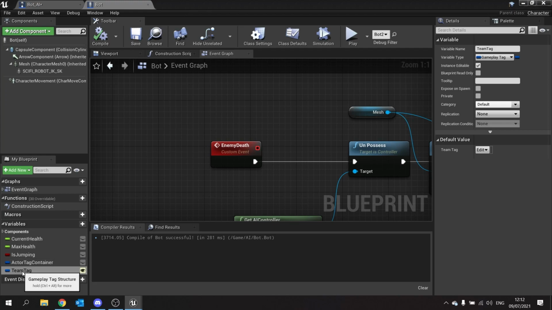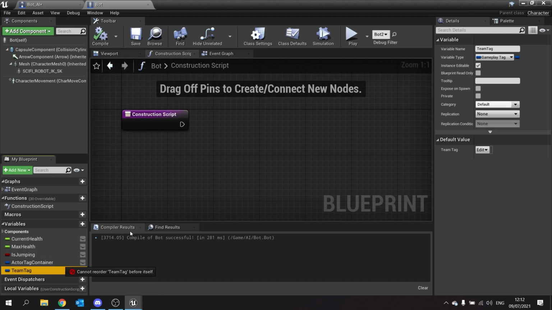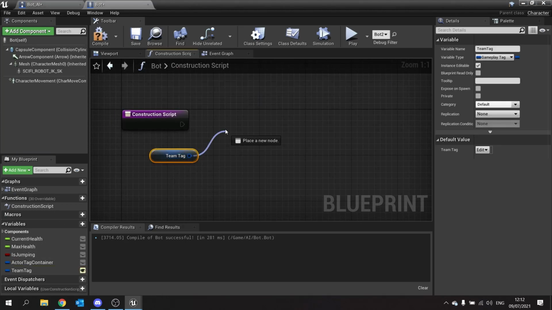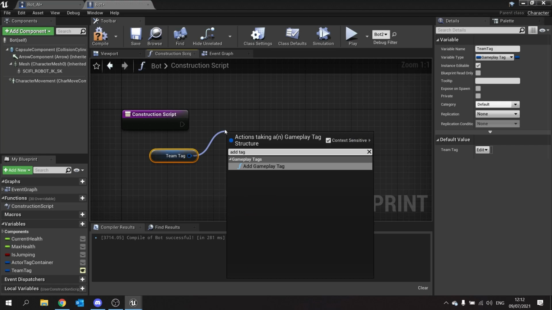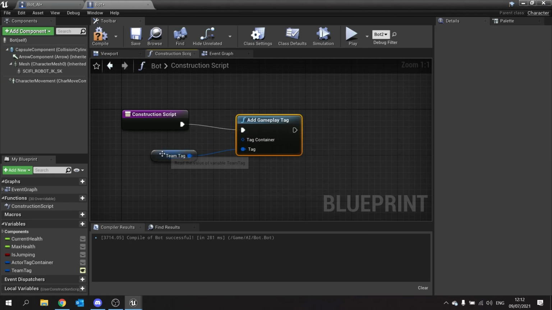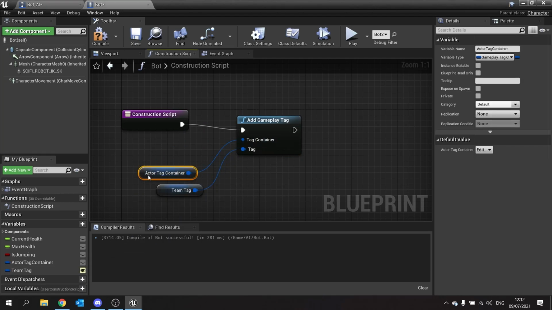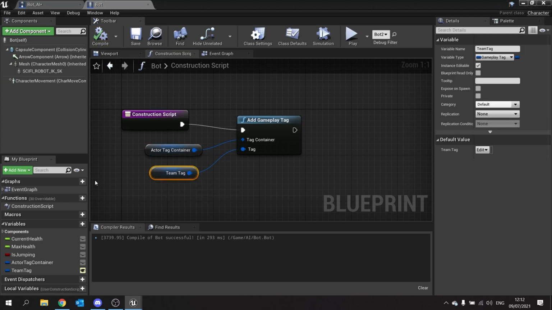So what we need to do now is add this team tag to our container. We're going to do that in the construction script here. I'm going to drag out my team tag, get, and do Add Tag. You'll see Add Gameplay Tag come up. It will ask for a tag container, which we've got down here. So let's drag that out and plug that into our tag container. So we are done here.